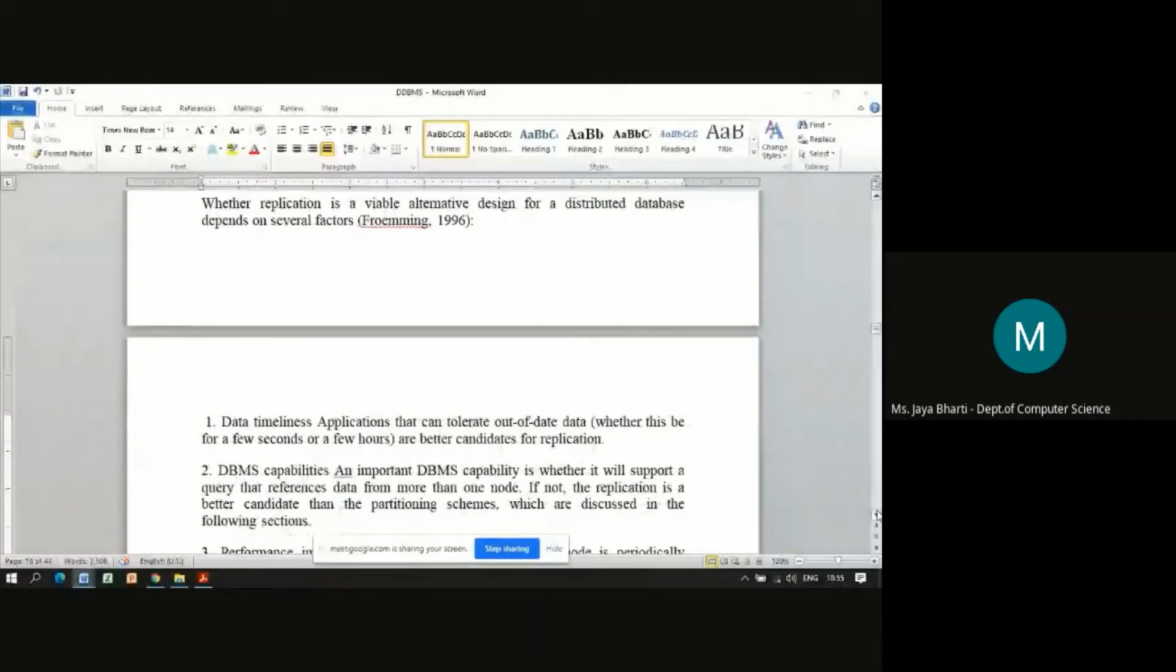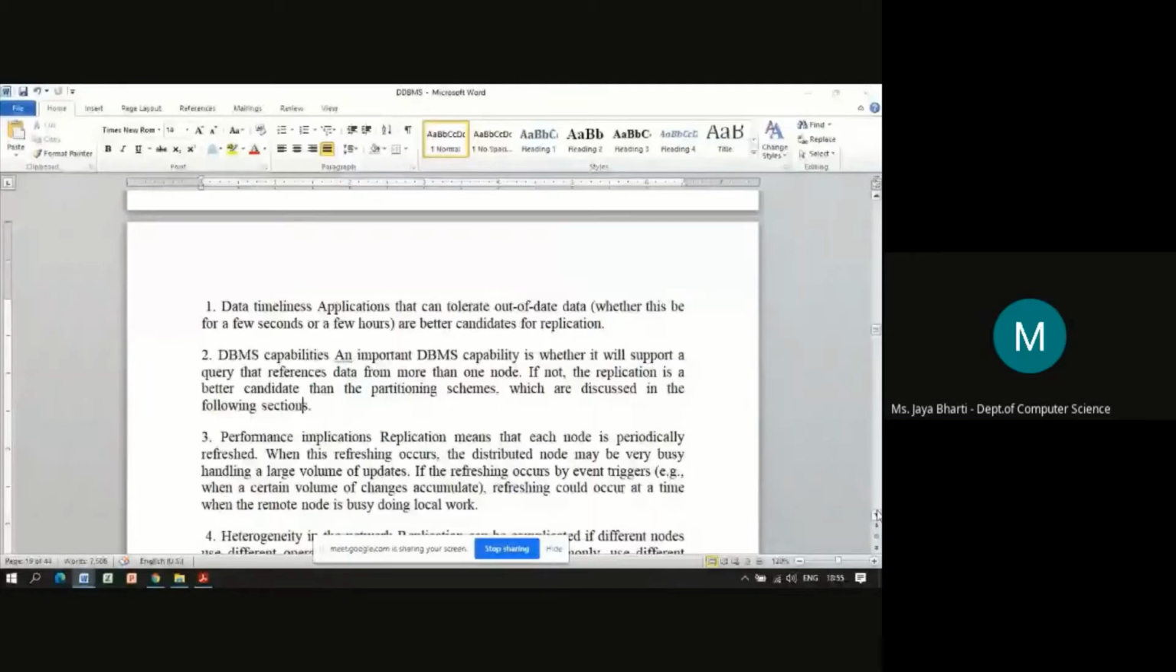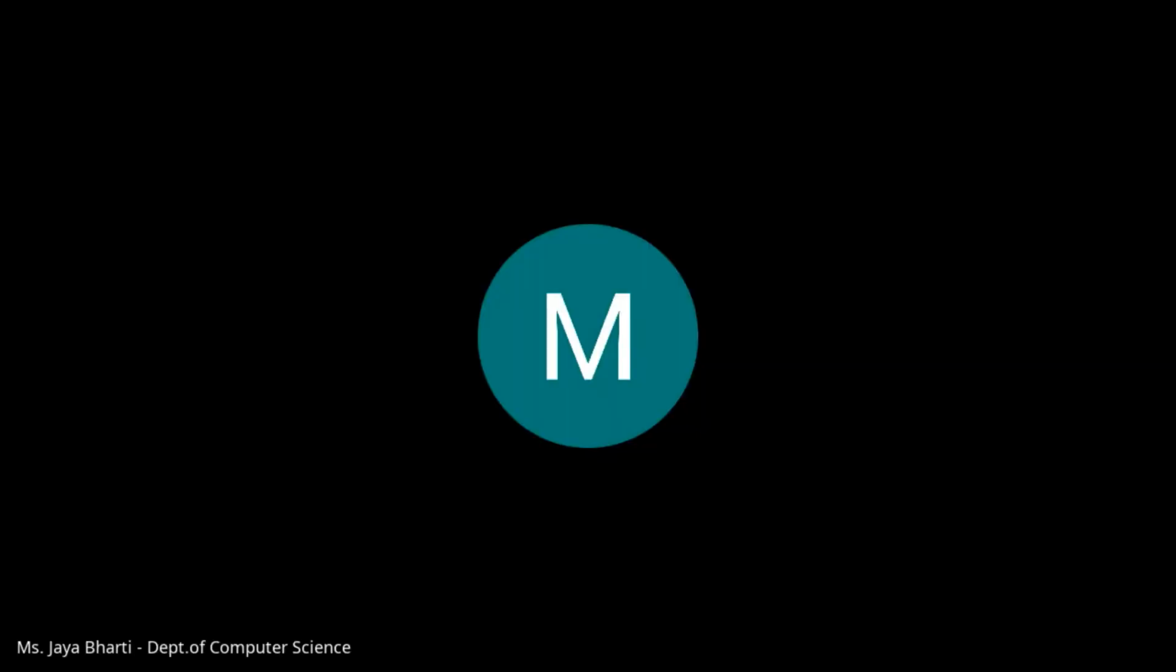For one, applications that can tolerate out-of-date data are better candidates for replication. Means what? Where you don't need an updated copy of the data every time. That's why they are saying that the applications that can tolerate out-of-date data.